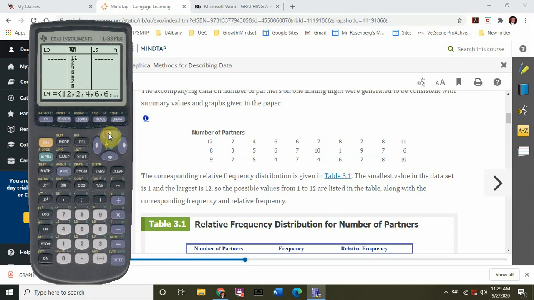Okay, and if I want to look at the graph of these histograms, we can do that here. So we're going to go into a stat plot, which is right up here. So you're going to have to go second, stat plot. Okay, second y equals. It brings you into this screen. We're going to go into plot 1. Right now it says it's off. Just hit enter, and we're going to turn this on.